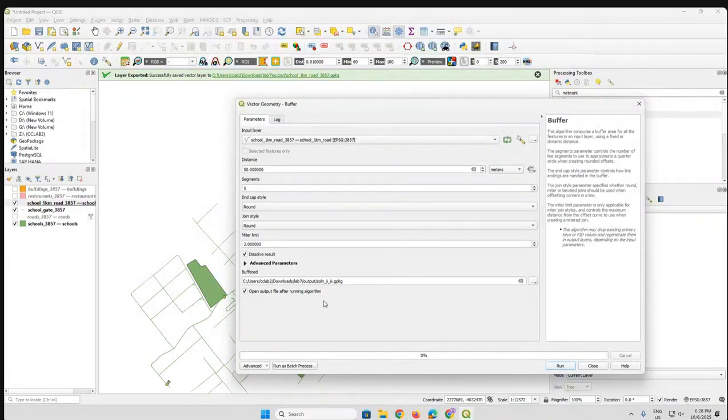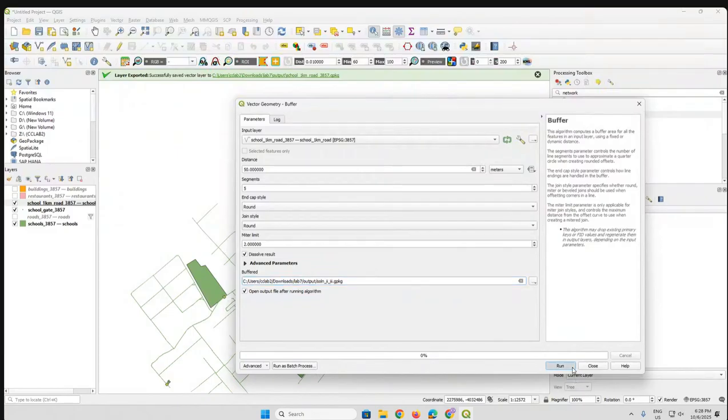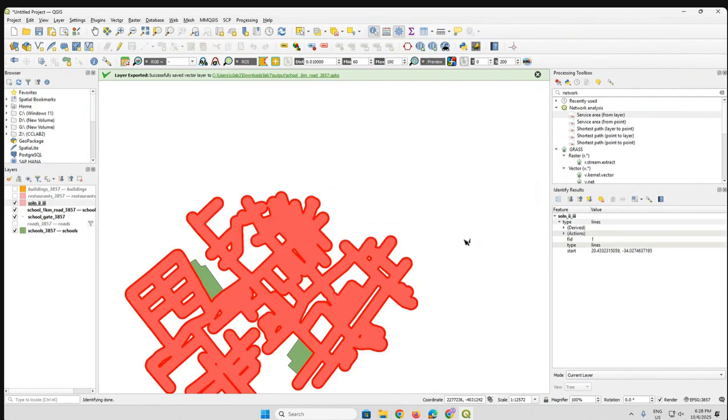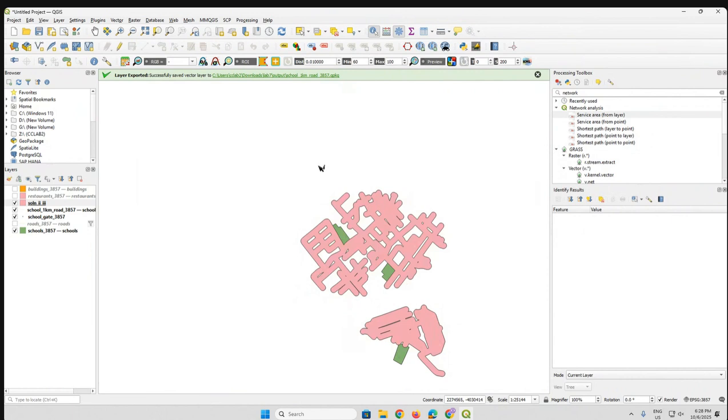So my naming convention is very simple. If it is a solution of one particular sub question, I am simply calling it solution 2 or solution 3, whichever sub question it is the solution of. So run it and you have got one particular polygon for the entire road stretch.